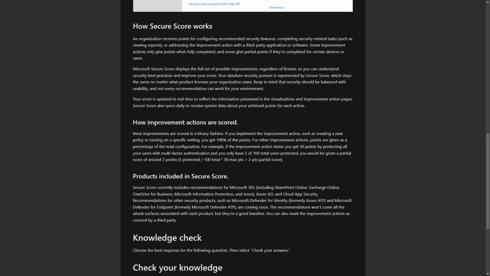Products included in Secure Score. Secure Score currently includes recommendations for Microsoft 365, including SharePoint Online, Exchange Online, OneDrive for Business, Microsoft Information Protection and more, Azure AD and Cloud App Security. Recommendations for other security products, such as Microsoft Defender for Identity, formerly Azure ATP, and Microsoft Defender for Endpoint, formerly Microsoft Defender ATP, are coming soon. The recommendations won't cover all the attack surfaces associated with each product, but they're a good baseline. You can also mark the improvement actions as covered by a third party.